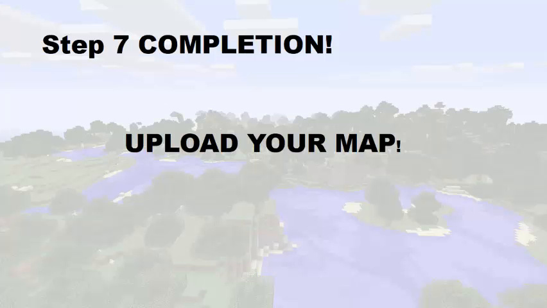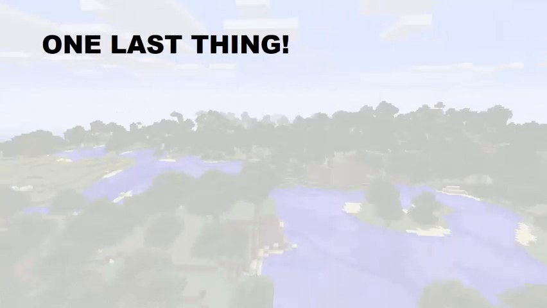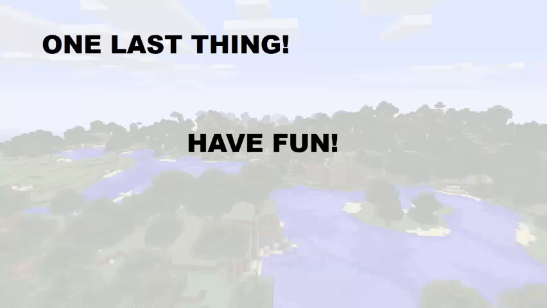But there's one last thing. Have fun when you're doing this. Map making may seem a bit daunting at first, but it's extremely fun to do. If you have a cool idea for a map, don't be afraid to try to bring it to life. So yeah, that's basically my process for map making.